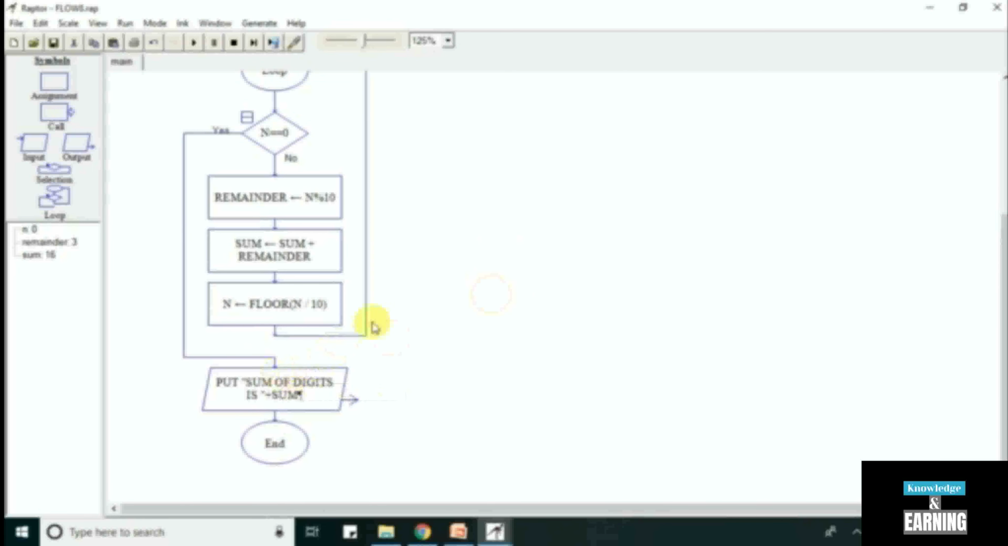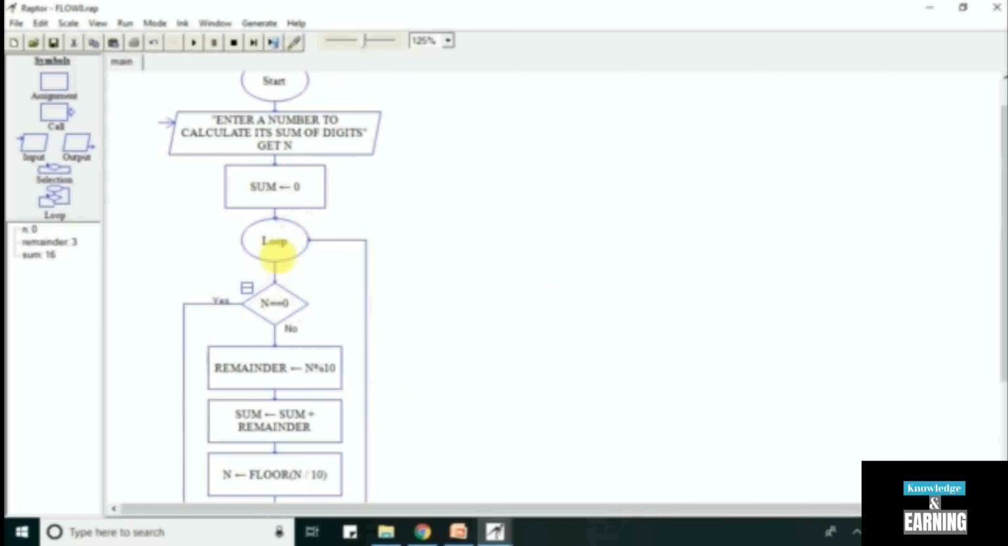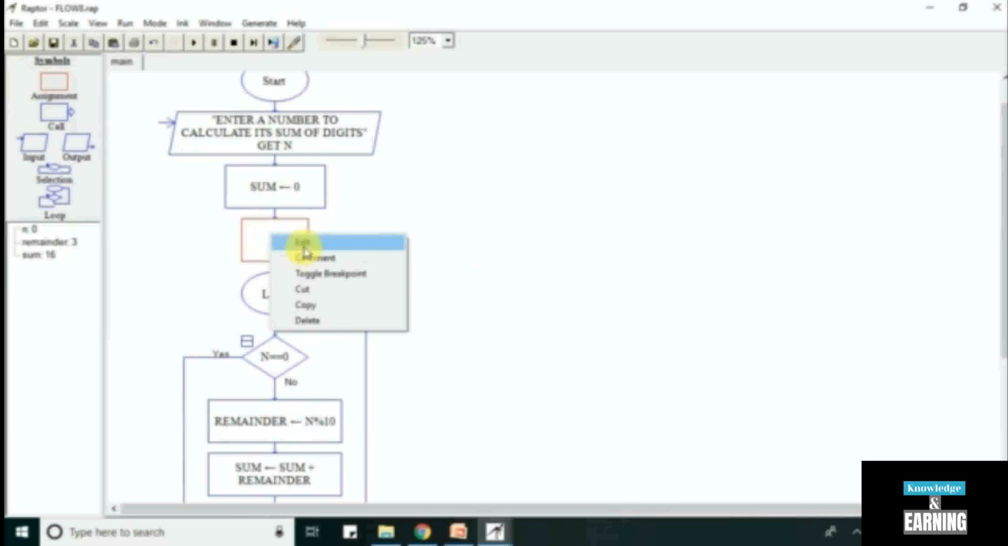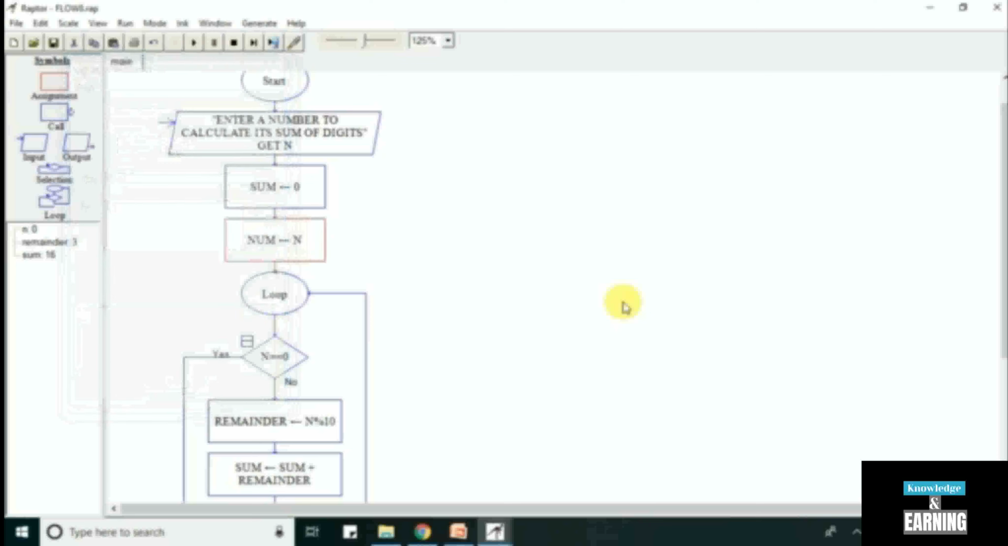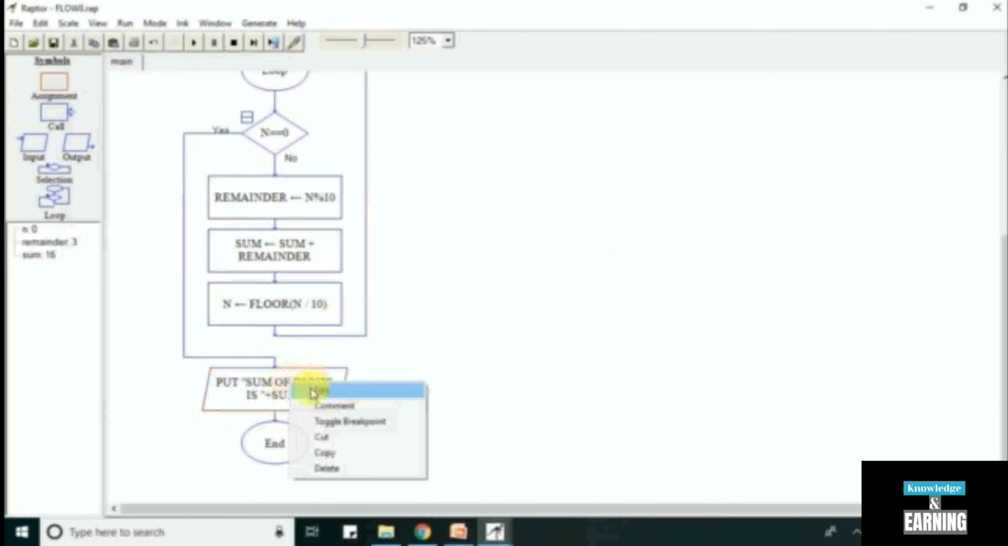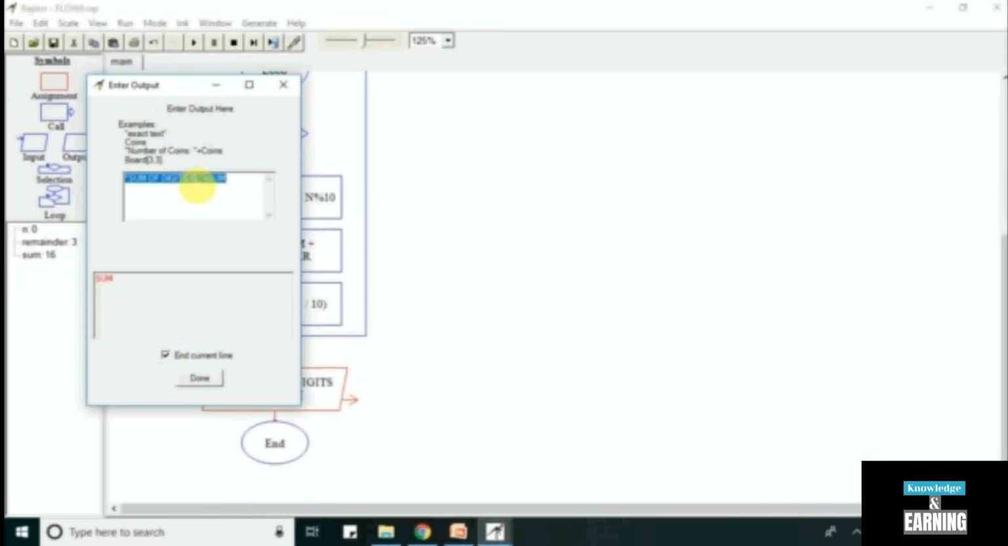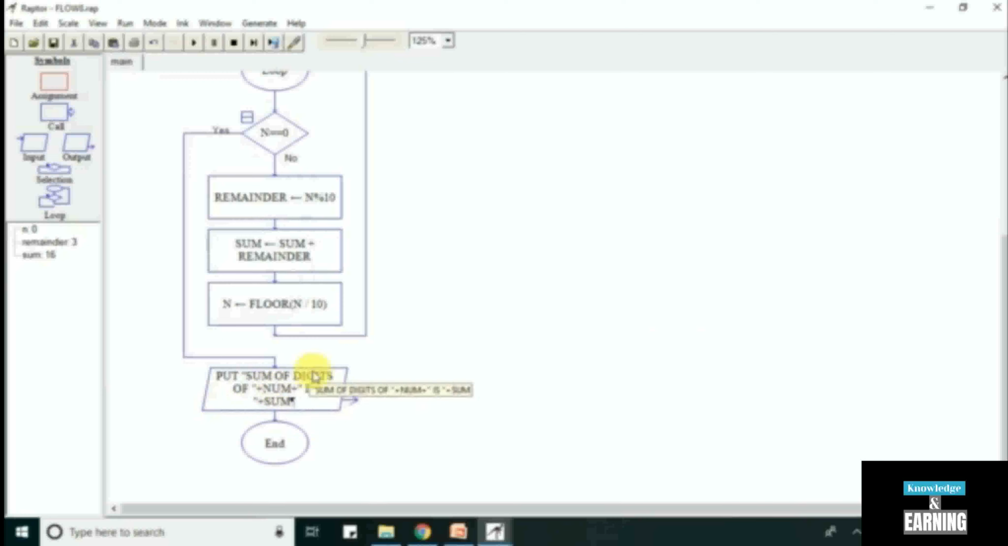If you want to print the number also, then you have to store it in some other variable, because n will be decreasing to 0. So you should store it in some other variable and use that variable in the output part. Let's suppose, sum of digits of, in double quotes, concatenated with the num, concatenated with the message, is like this. So as you can see, sum of digits is concatenated with the value of num.